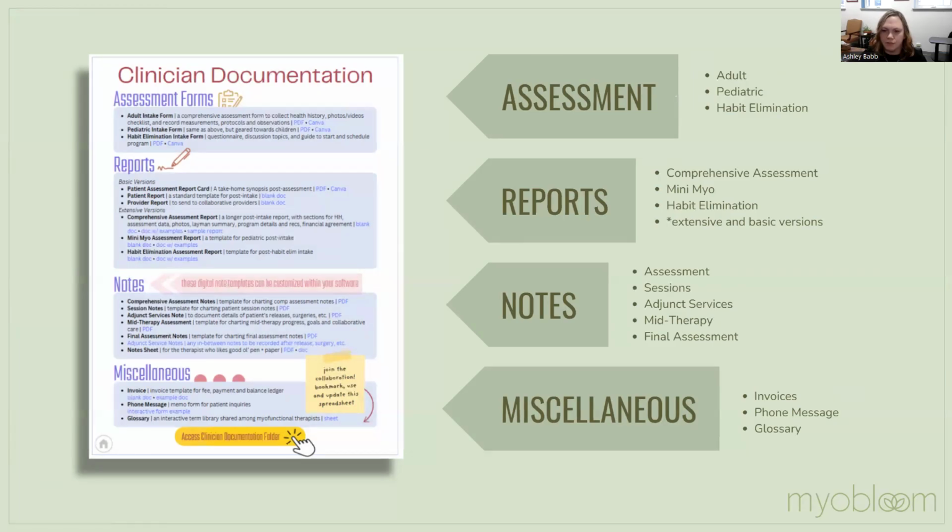I have these note templates in my software. Session notes is what I use most often. It prompts me to enter the session number, if the session is directly pre or post-op, what exercises I'm prescribing, and any other notes or suggestions for the next visit. There is also notes in here for comprehensive, mid, and final assessments, and a note for adjunct services like release or surgery.